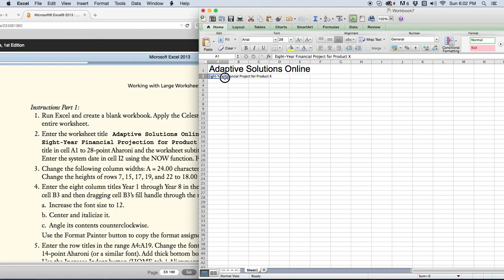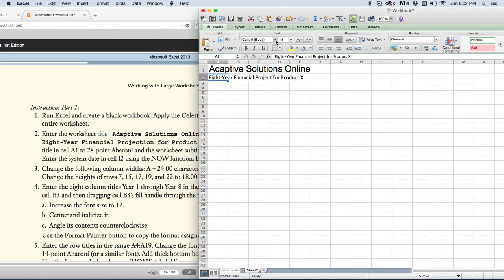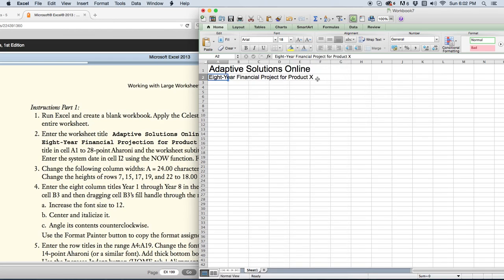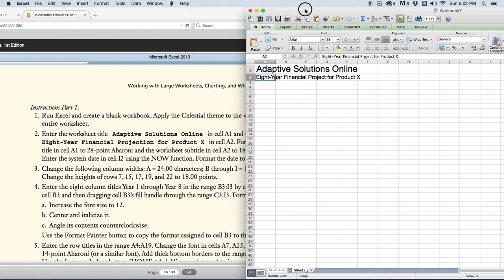In the next step, I need to now format my subtitle to be an 18-point font. And again, I'm going to select Arial. You'll note I want consistency throughout my spreadsheet, so because I've started using Arial, I will use Arial throughout my entire worksheet.